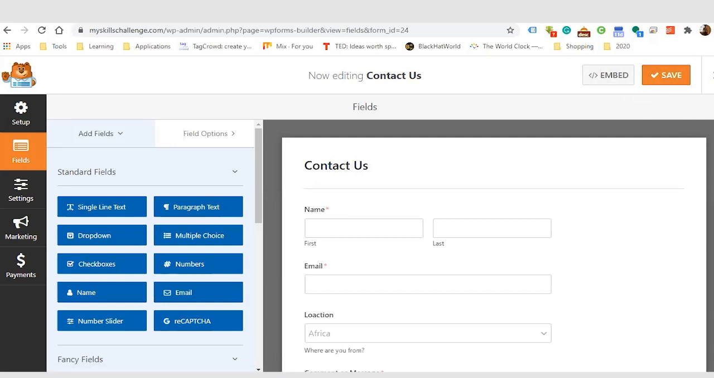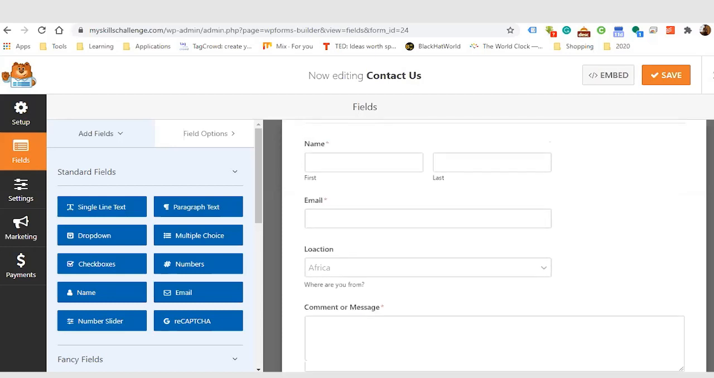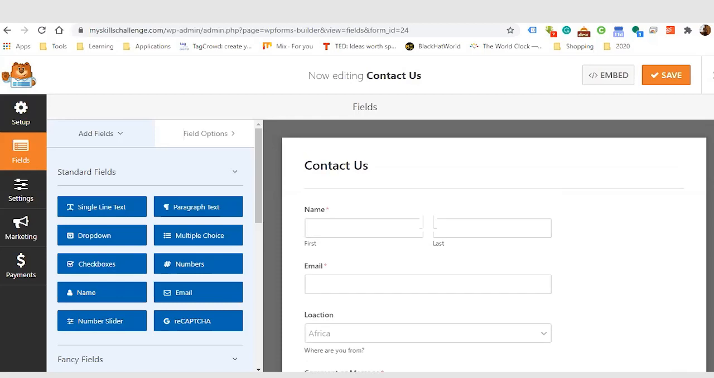So far, we've been able to install our plugins. We've been able to delete some plugins. We've been able to deactivate and activate plugins, and we've been able to configure our form using our form plugin.